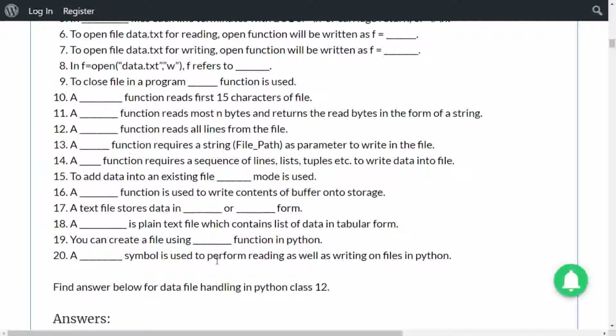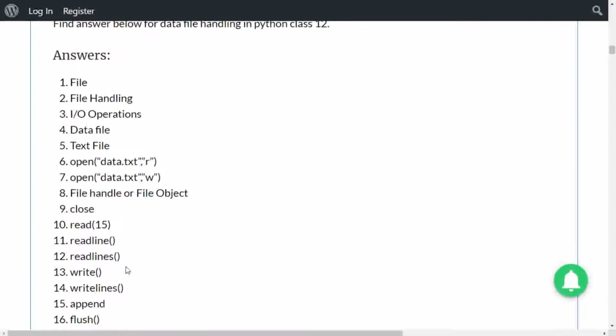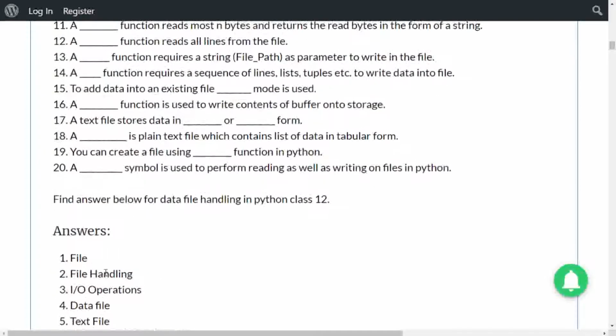Fill in the blank. Number 12, a dash function reads all lines from the file. So if you want to read all lines, then the readlines function you can use to read all lines. Question number 13, a dash function requires string file_path as parameter to write in the file. Okay, so string file path. So here we need to write the function.